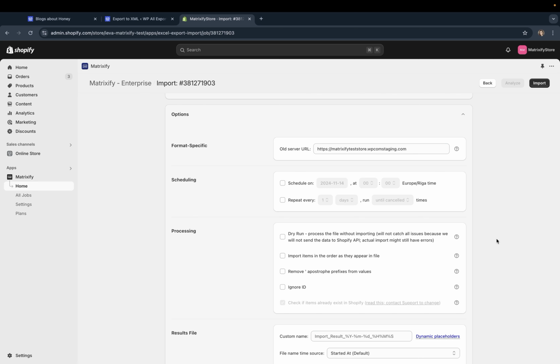The next option that we need to make sure to change is in the processing section. The option that we need to check is the dry run option. What this will do is it will convert your file into the Matrixify template without actually importing any data into your store just yet. This is perfect if you need to check the data before actually importing into your store, and generally it just is a safe option when migrating because you have a chance to check data.